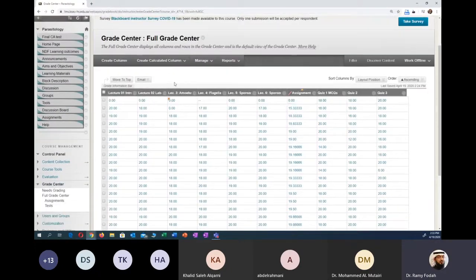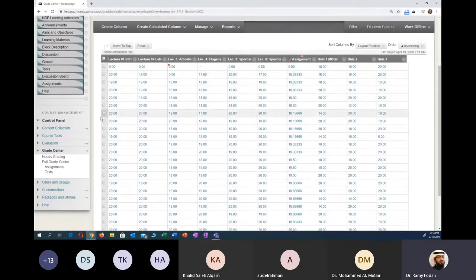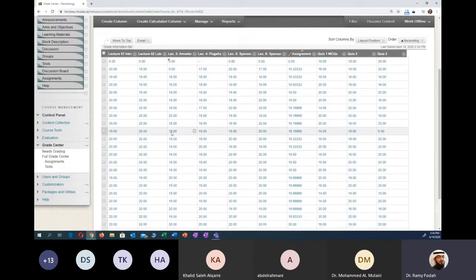As I mentioned, if you create a short answer exam, you can go to need grading, and it's going to show this exam that needs to be graded. But if you created an automatically graded exam, such as the MCQ examination, the results are going to be shown right away without you having to do the grading. It's not going to show in the need grading.